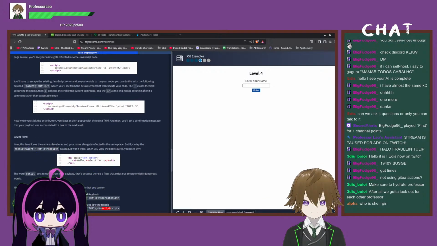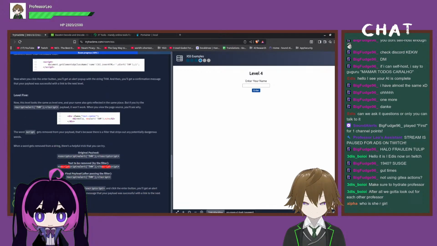Level 5. Now this level looks the same as level 1 and your name also gets reflected in the same place. But if you try to do that payload, it won't work. When you view the page source, you'll see why. It's basically stripping the script. Original payload, text to be removed by the filter, the script in here and in here. But it doesn't remove the second script if we place.